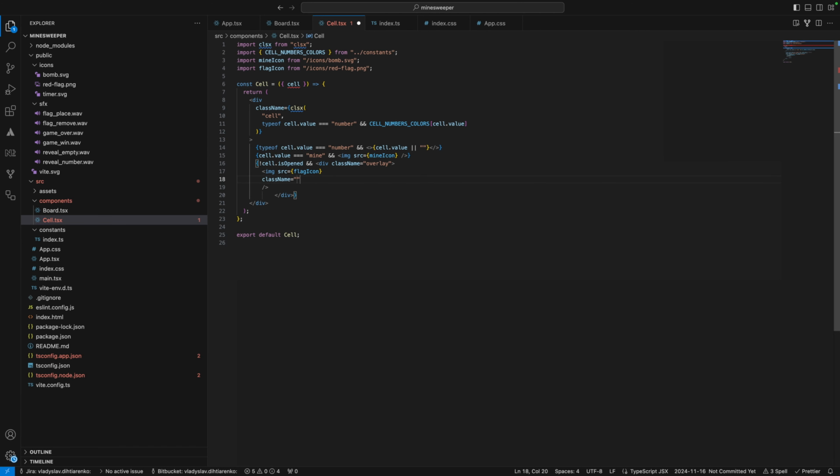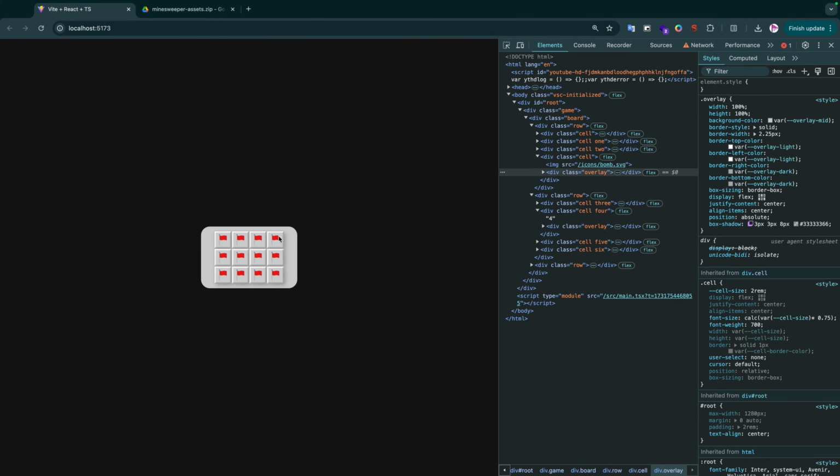So let's define class name, CLS6 function, and here we'll have a flag class which we will define a bit later, and conditionally check if the cell is flagged. Then we set visible class. And now actually all the cells are flagged because we've not added the CSS yet.